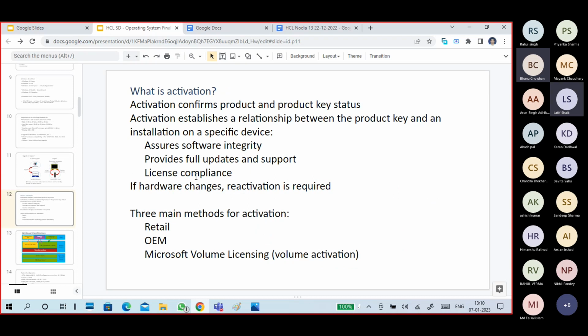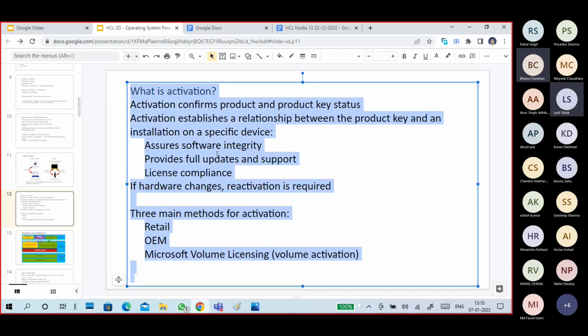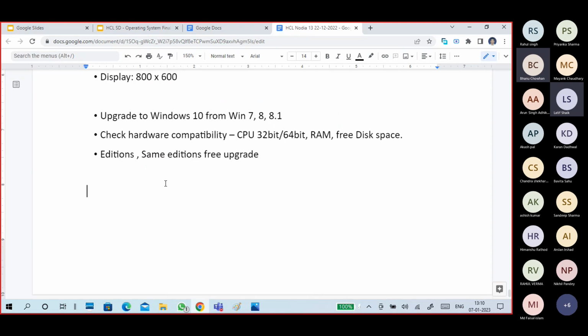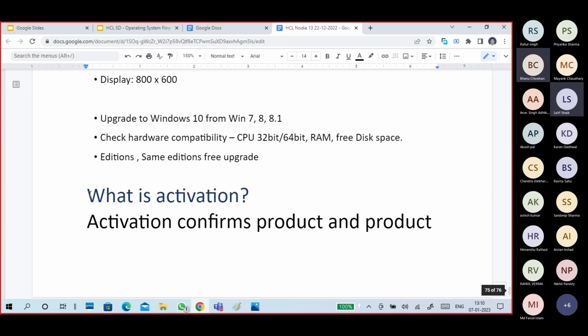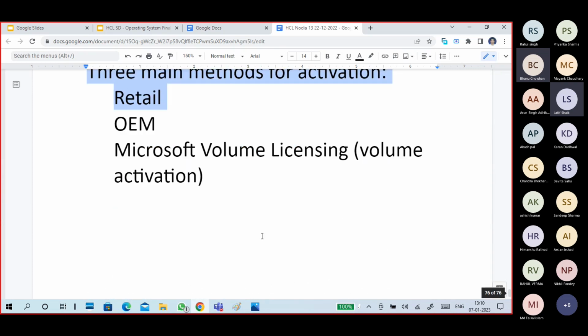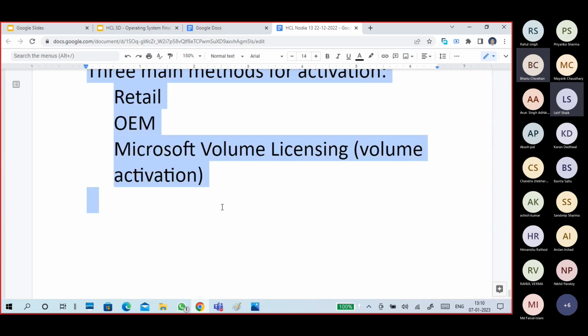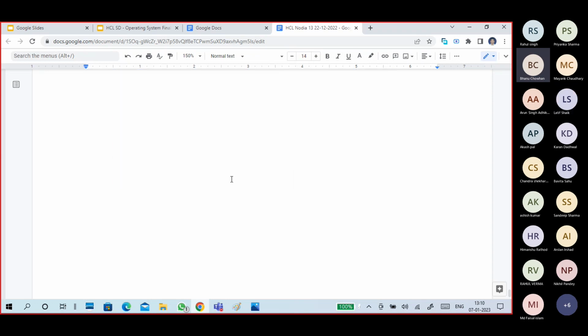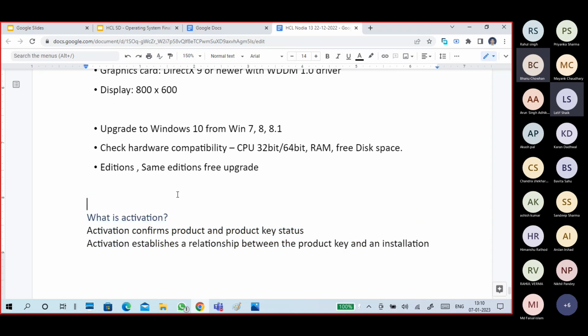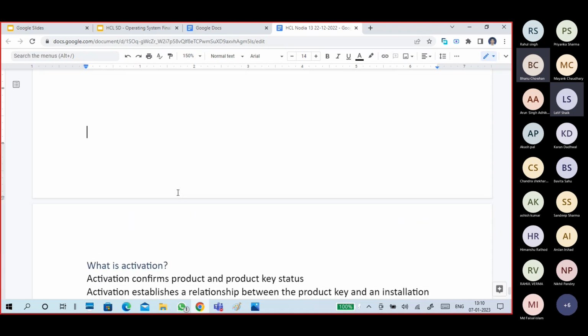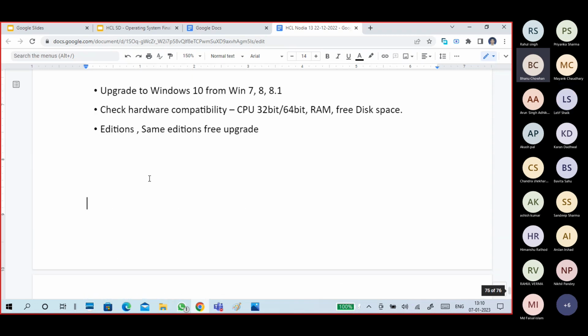Guys, another one is activation. What is an activation? It confirms your key is correct. Activation will tell you whether you are using a genuine product or not.